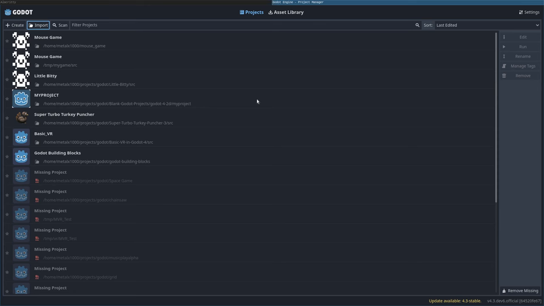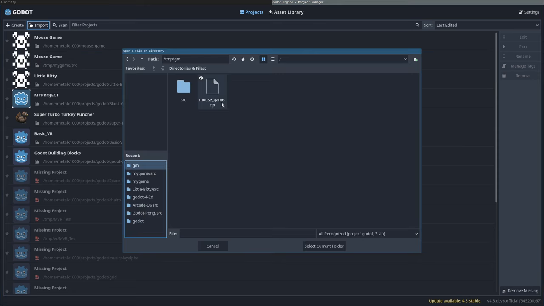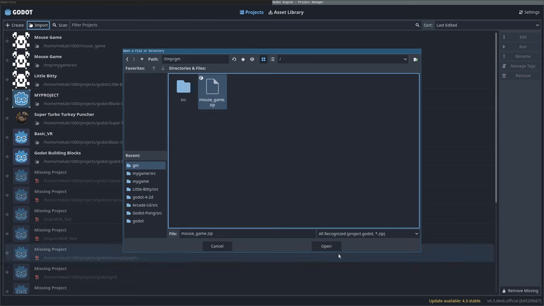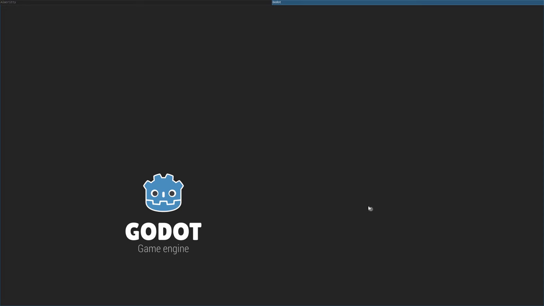Once you have it downloaded, open up Godot. This is what you'll see. We're going to say import, and then just navigate to wherever you downloaded that zip file. Choose that zip file and click open. You'll get this, and then just click import and edit.